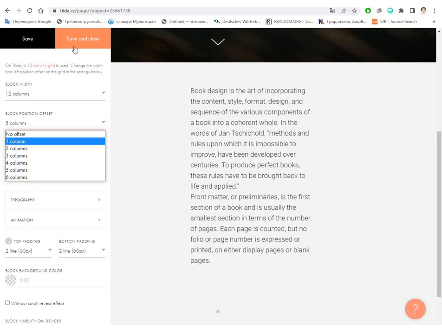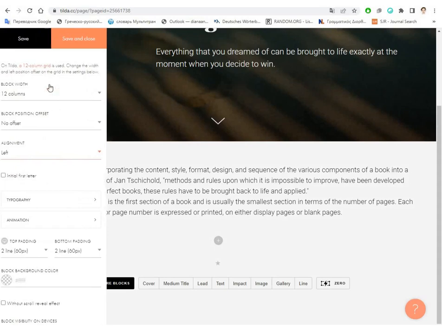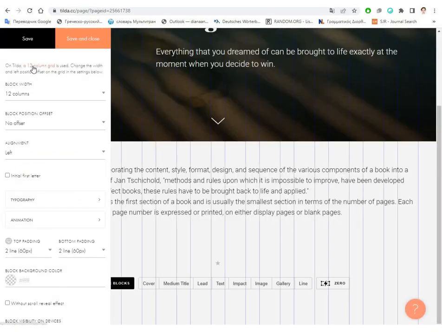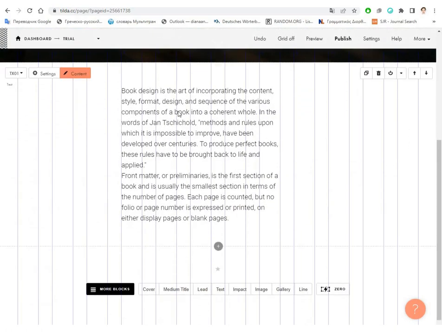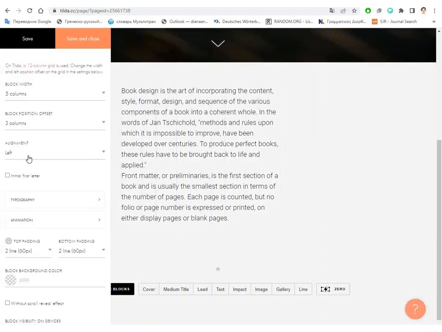And if we go back, for instance, no offset, it will go wider. So just imagine that there is this invisible grid. You may turn it on or turn it off. Let's turn it on and try 5 columns widths and 3 columns offset. And the text is like 1, 2, 3 columns offset. Okay, let's turn the grid off.